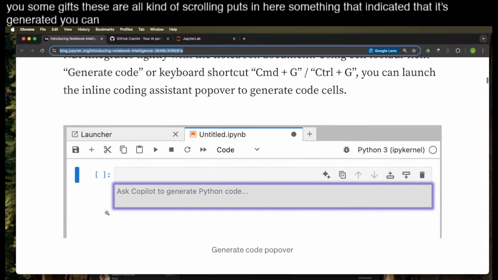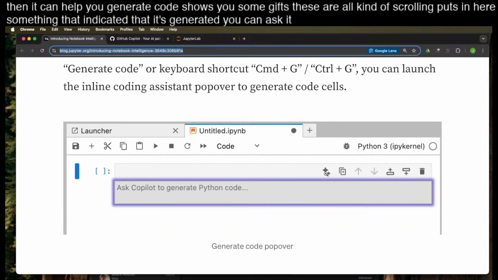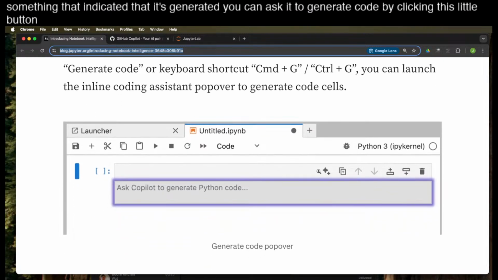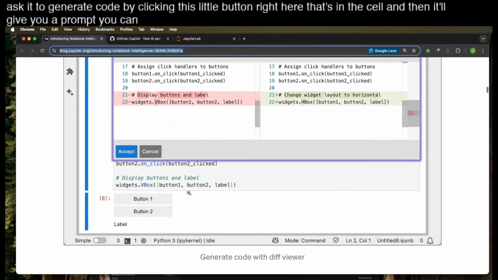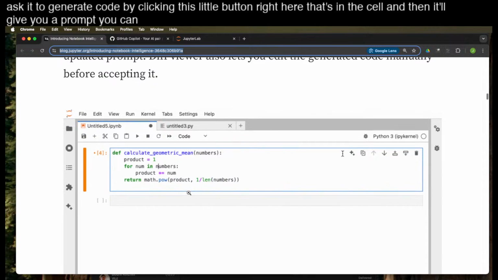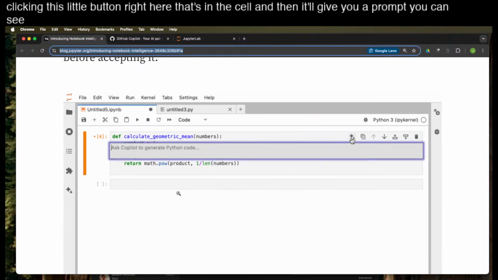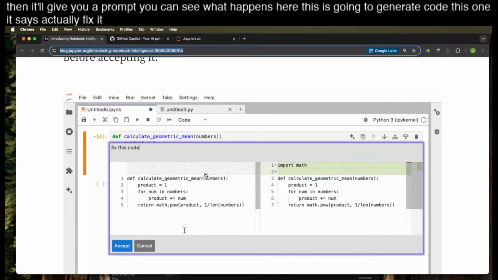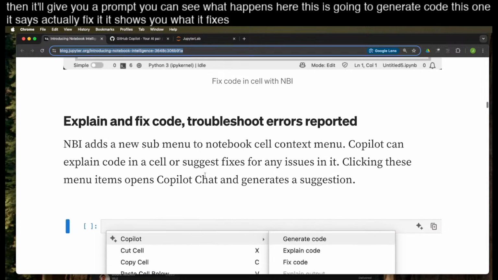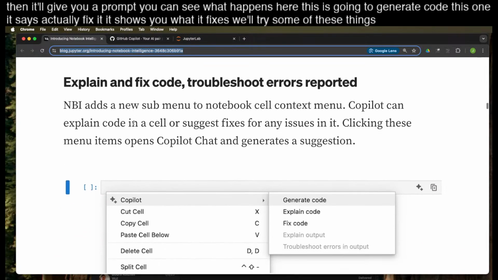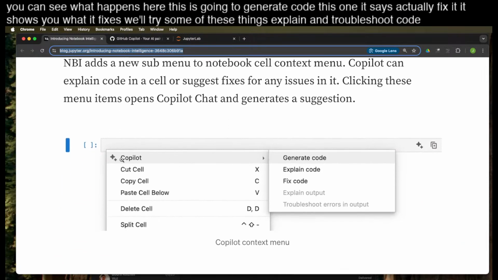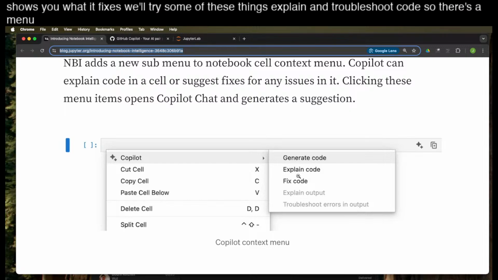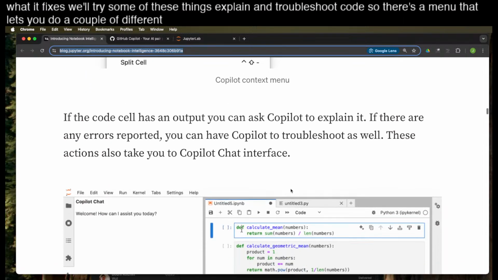You can ask it to generate code by clicking this little button right here in the cell, and then it'll give you a prompt. Let's see what happens here. This is going to generate code. This one says fix it, and it shows you what it fixes. We'll try some of these things: explain and troubleshoot code. So there's a menu that lets you do a couple of different things.